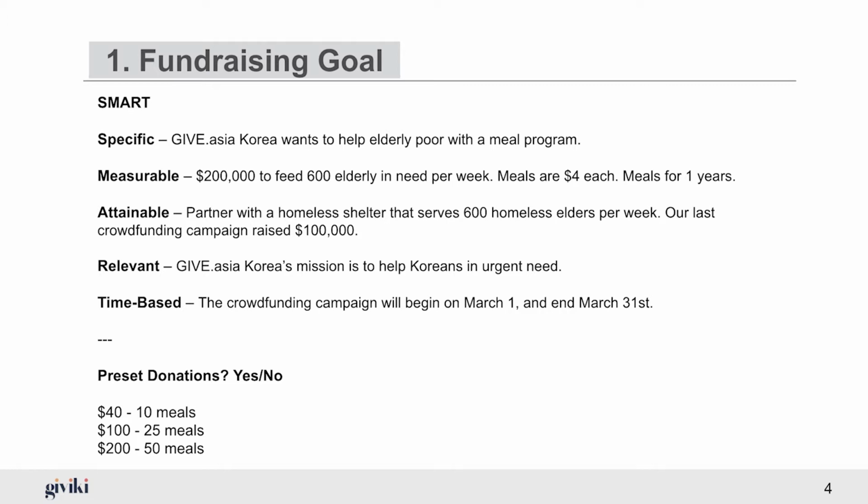As I mentioned earlier, crowdfunding campaigns are best for time-based appeals. So let's create a time-based goal. The crowdfunding campaign will begin on March 1st and end on March 31st. For preset donations, we'll communicate the value of $40, $100, and $200 donations.